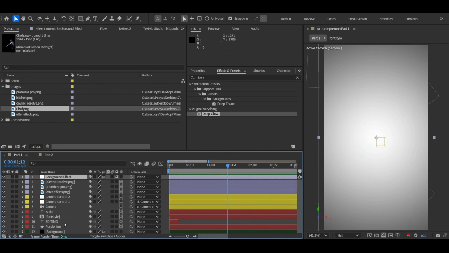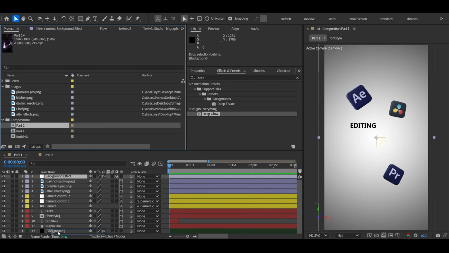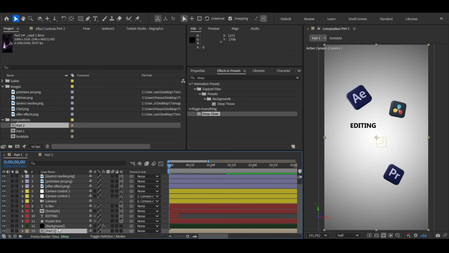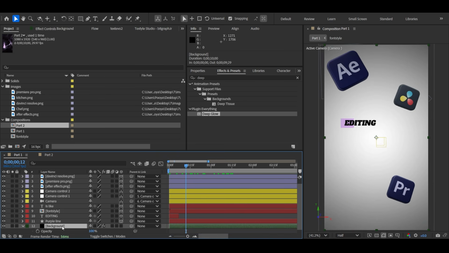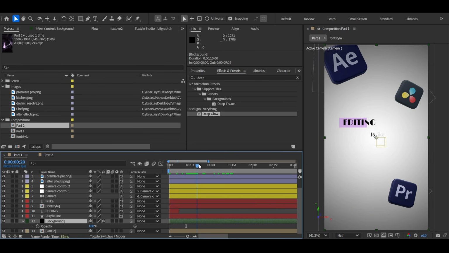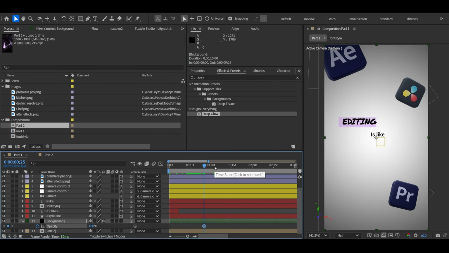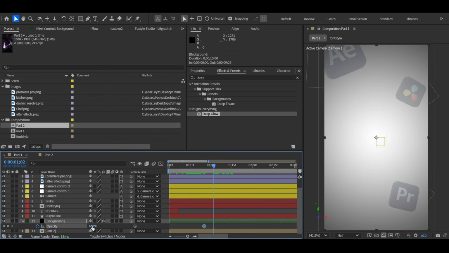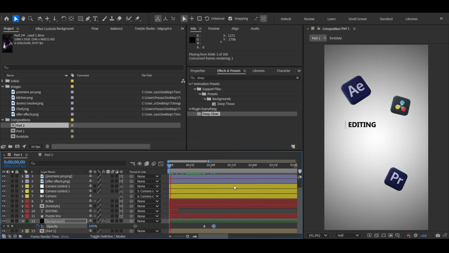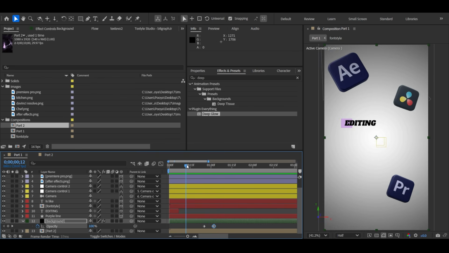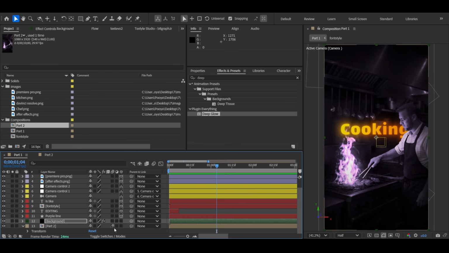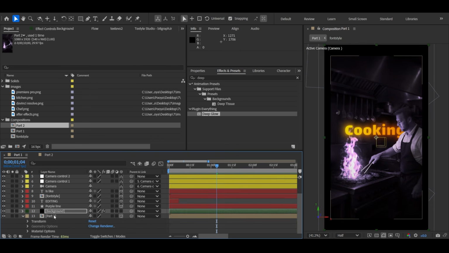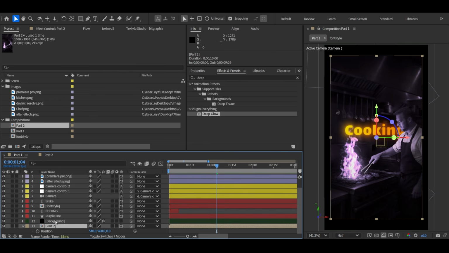Now we need to bring Part 2 into the Part 1 timeline. Let's move it to the bottom of the layer stack. To make Part 2 visible, let's create two keyframes for the background layer's opacity. One here, and the other one here, setting the opacity to 0. Now let's check the result. Let's make Part 2 a 3D layer. Let's adjust the position and scale of Part 2.